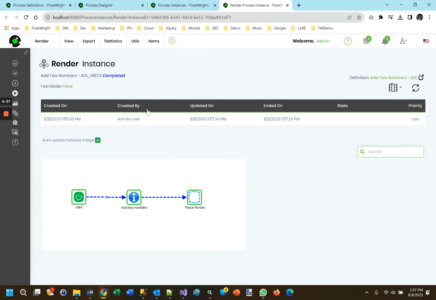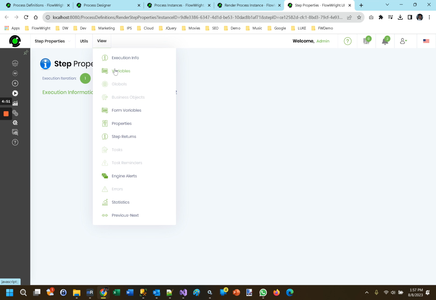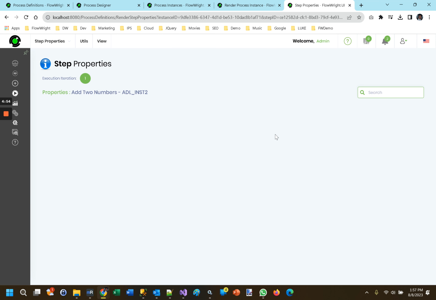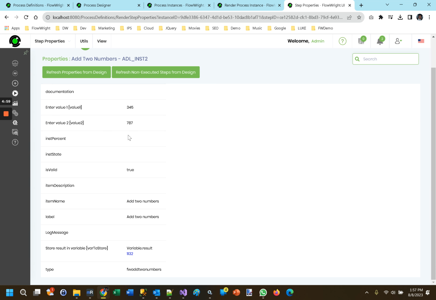You can also just double click and go and view the graphical view of it. So here you can see all the details. And if you go to this step and look at the properties of this step, as soon as this comes up, we should see the values. So let's go to properties, and in this case you can see the values we provided, and you can see the variable result is equal to 1132. And this is how you would debug a custom step.